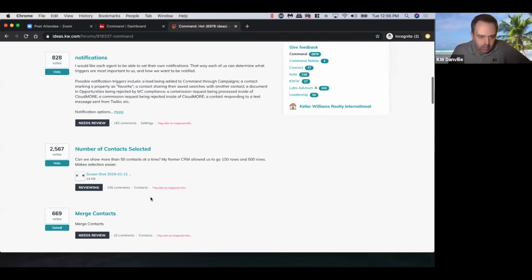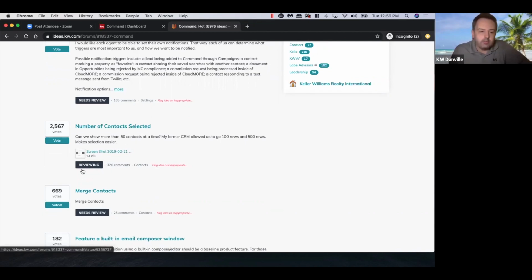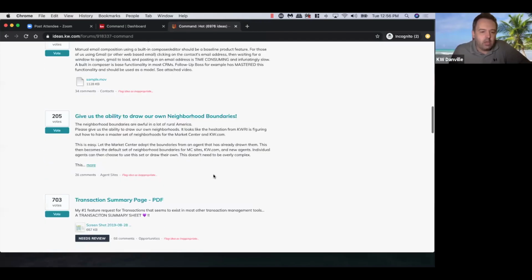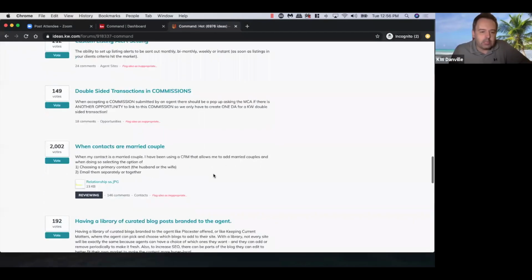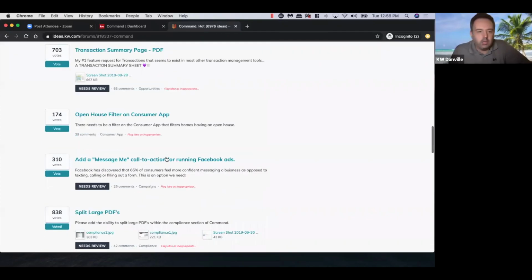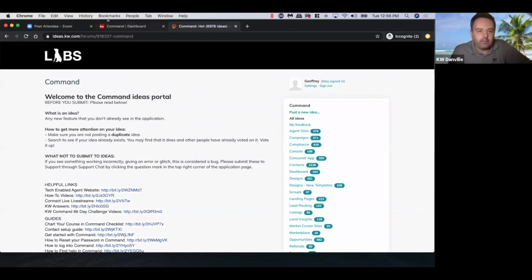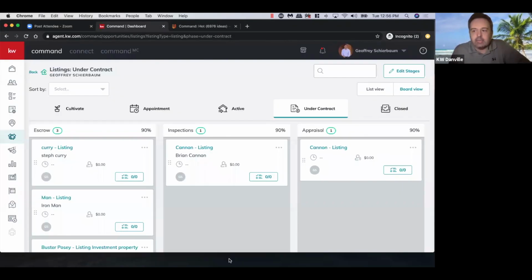One thing, that number of contacts selected got brought up and now they are reviewing that. So you can actually see what KW is deciding to do with regards to this. We can obviously submit our ideas, and Command is always going to evolve. It's never going to stay stagnant. So if you feel like that's an important piece in opportunities, put the idea in.